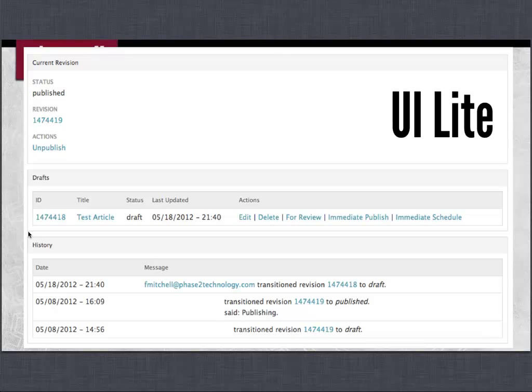Frederick, what happens if you unpublish something straight from here? Does it push the previous published version back to the front? Only if you want it to. State flow is extendable. You can do that. We don't assume that, though.